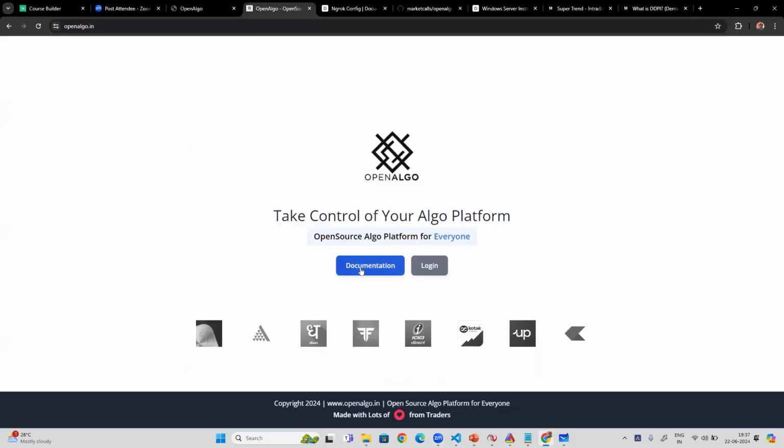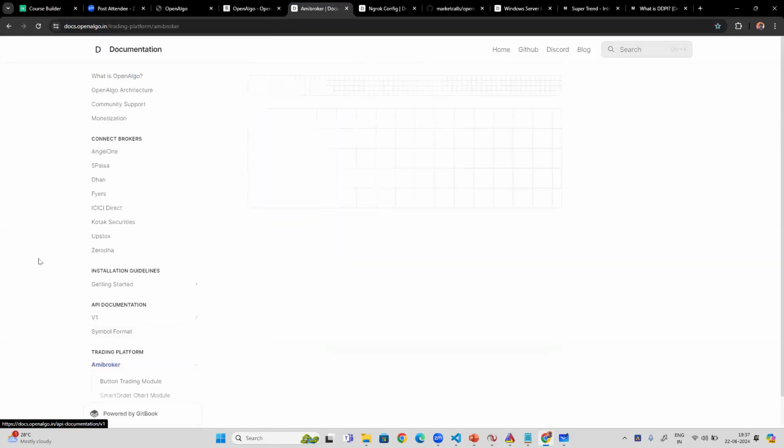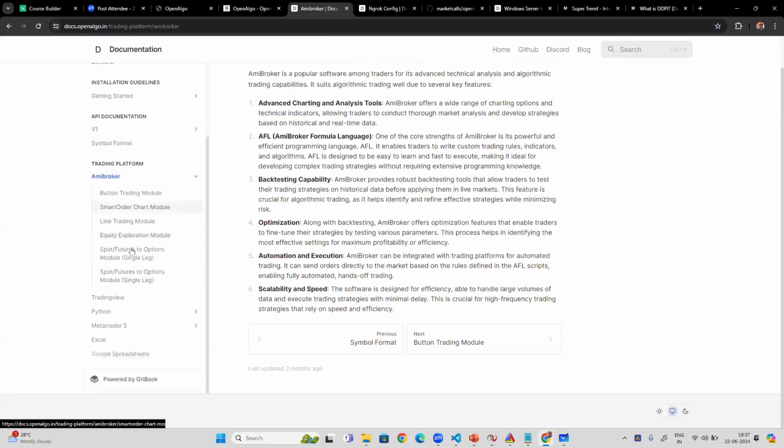So if in case you go to the documentation section, you can find various modules. We keep on adding modules from time to time. So right now, these are the list of modules that you can see. One of the modules is where if the signal is coming in spot or futures, you want to execute in options, you can use this module to automate that.